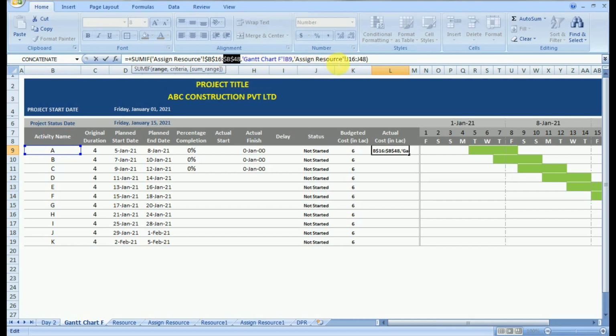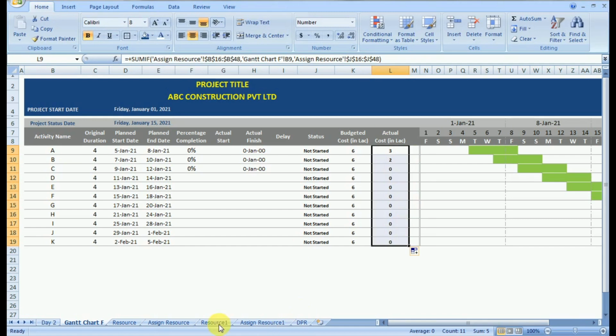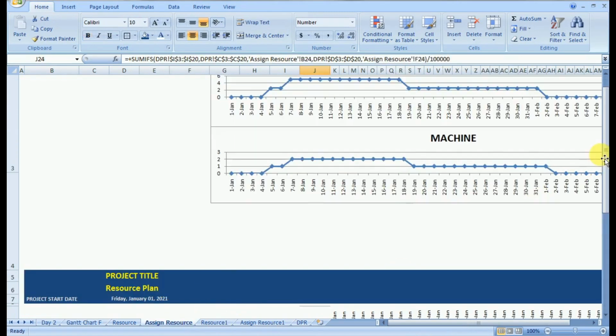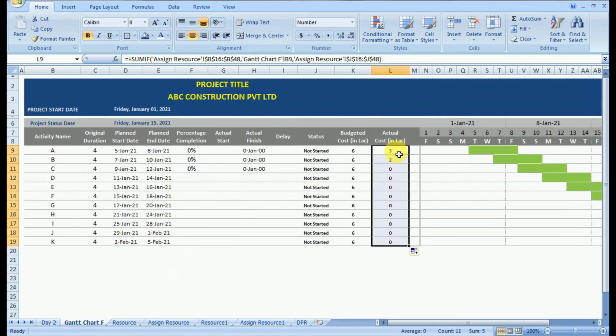So the range and the sum range will be on the sheet where we have entered the data or where we have the data, whereas the criteria will be on the same sheet on which we are applying the formula. So you will apply this and cross check that you are getting a correct actual value.